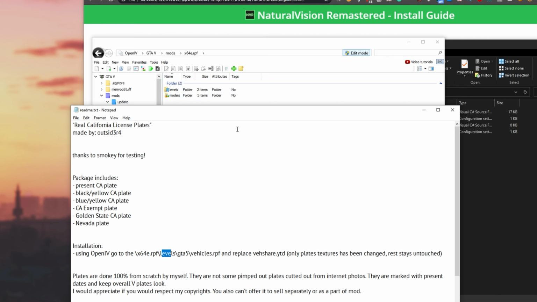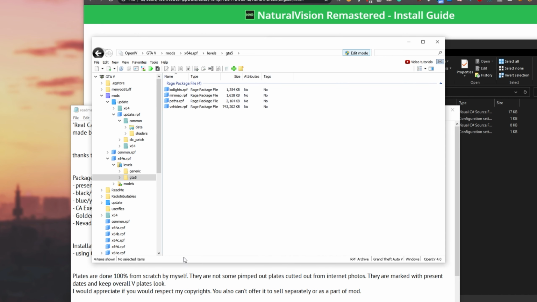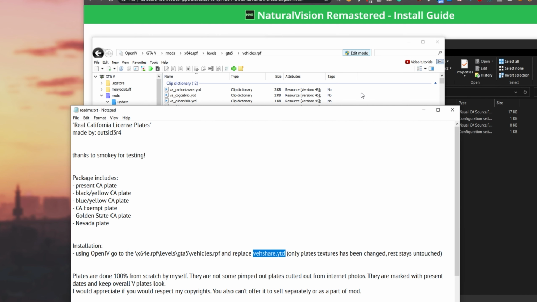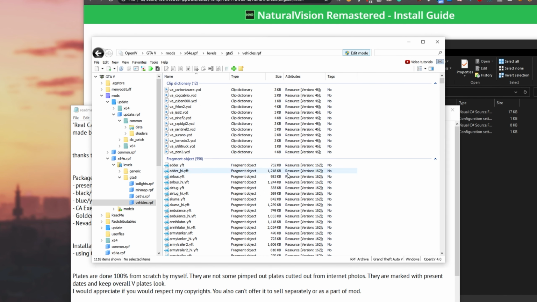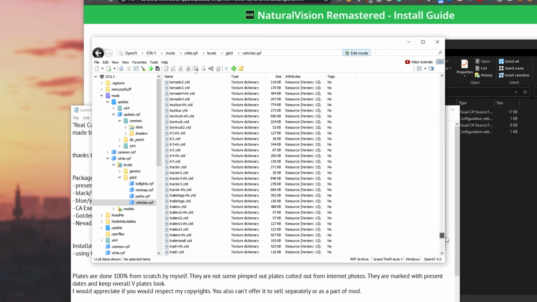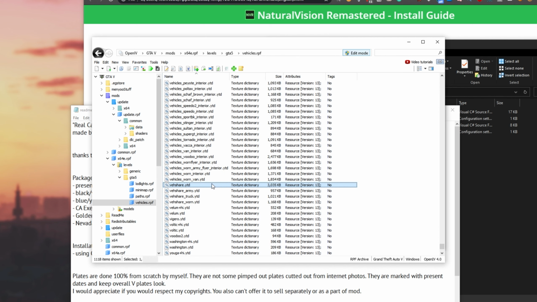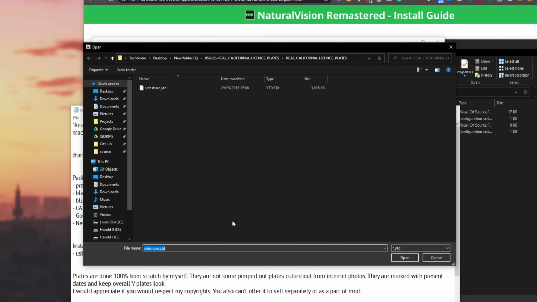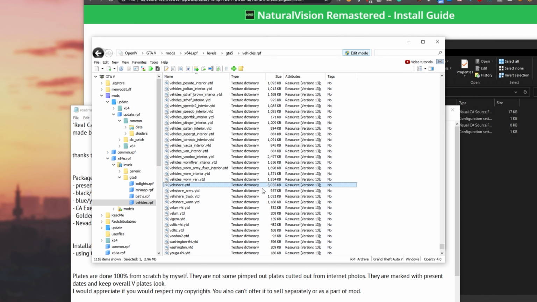Then we'll head into levels, GTA 5, vehicles.rpf, and we'll simply replace the existing vehshare.ytd with the one that we have downloaded. I'll scroll down to vehshare.ytd, which is this one over here. I'll right click on it and click replace. Then I'll double click on vehshare.ytd that we downloaded, and we're done there.